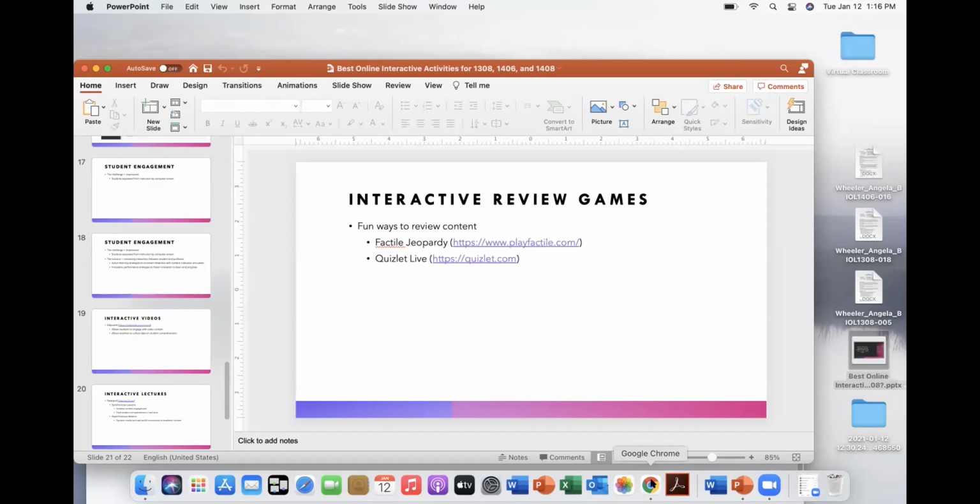Yeah. And of course, with the Quizlets too, you can also then share those note card sets with the students, and they can use them to review too.